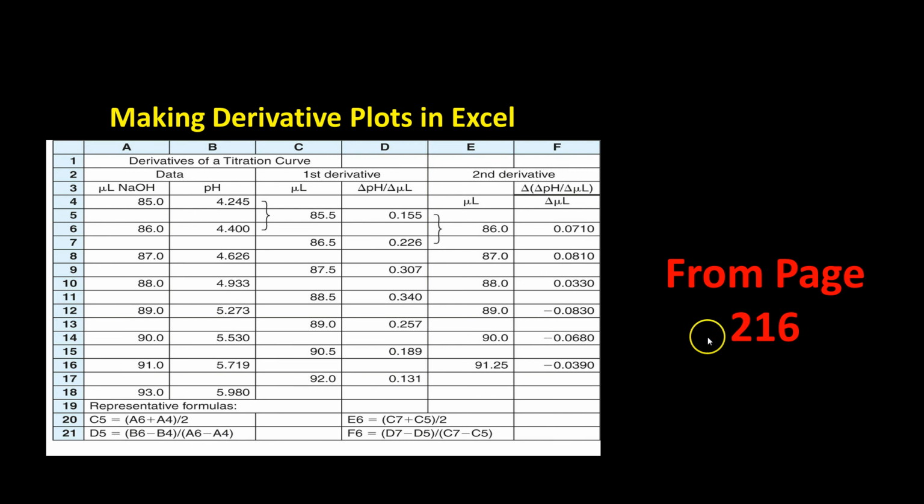What you guys are going to do in this lab is make these plots in Excel. If you zoom in real close, let me give you a second here. So this is how we make these derivative plots. This is directly out of your book. You can look at this.